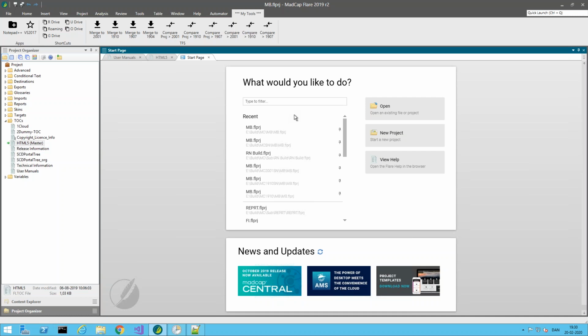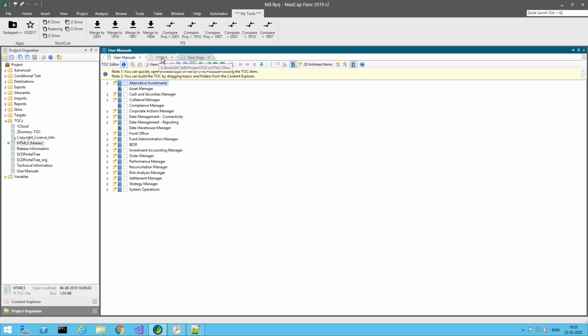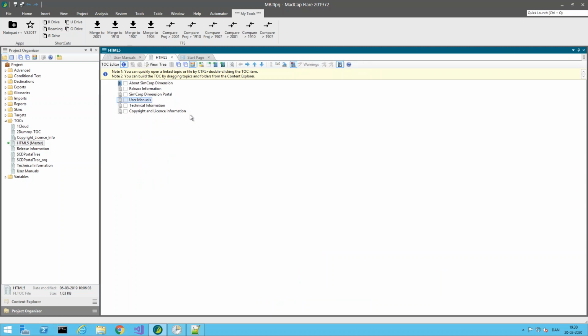Sorry, Matt, I was just thinking that this is a good example for TOCs inside of TOCs, because you can nest them any way you want.